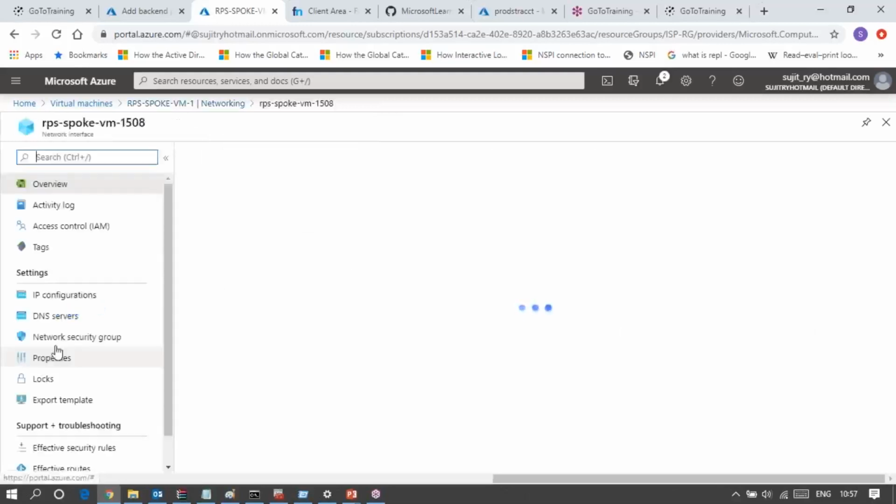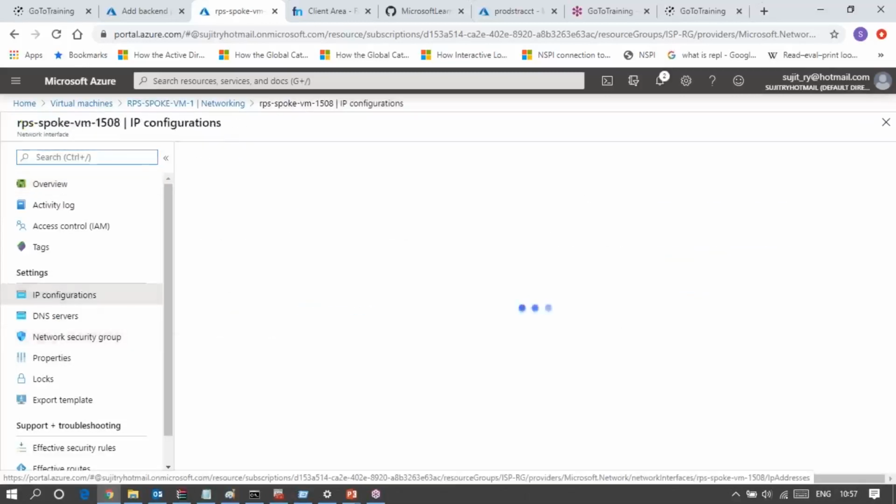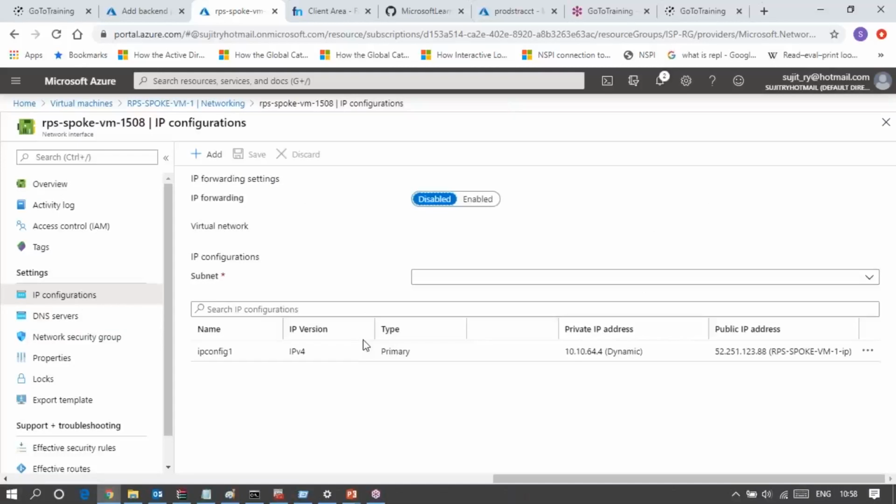Open your NIC. There is an option, IP configuration. Open this one. In the IP config, there is the IP address, private IP address, and public IP address. So open this one.